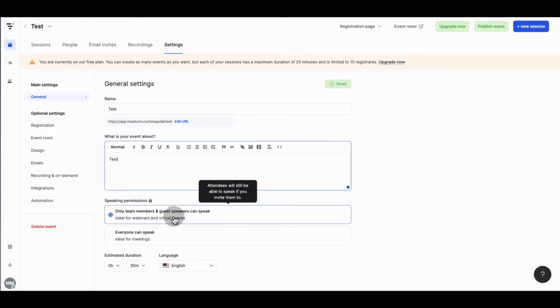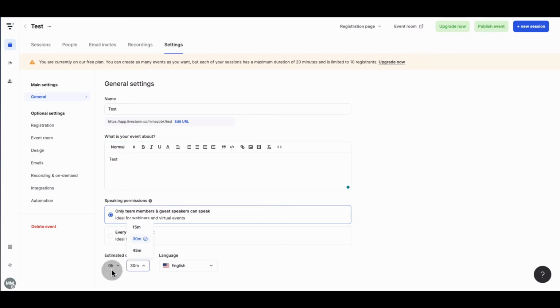And it also gives you the options again if you want people to talk in the meeting, or you just want the people who you invited as hosts. And then down here in estimate time, you can set the time. So if the meeting is going to be an hour, you can put an hour. If the meeting is just going to be 15 minutes, or 45 minutes, you can click on that. As well as here in language, you can click on language.